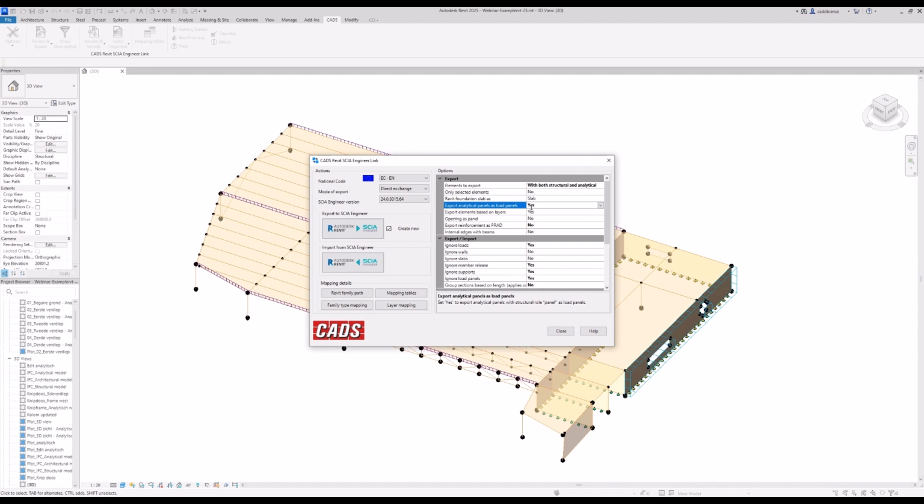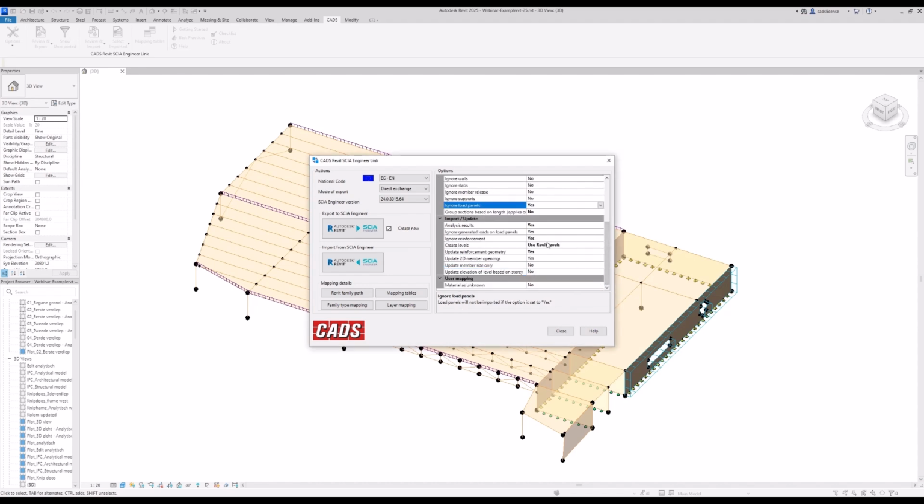Then, whenever you change it to the analytical model, you will also see that some options on the bottom change. Right below our export options, you can find all the options we can choose to ignore. Before, we didn't have the option to ignore the loads. Right now, we can choose to ignore them. In this case, I would like to export everything, so I will make sure that none of these components are ignored. So let's set them all to no.